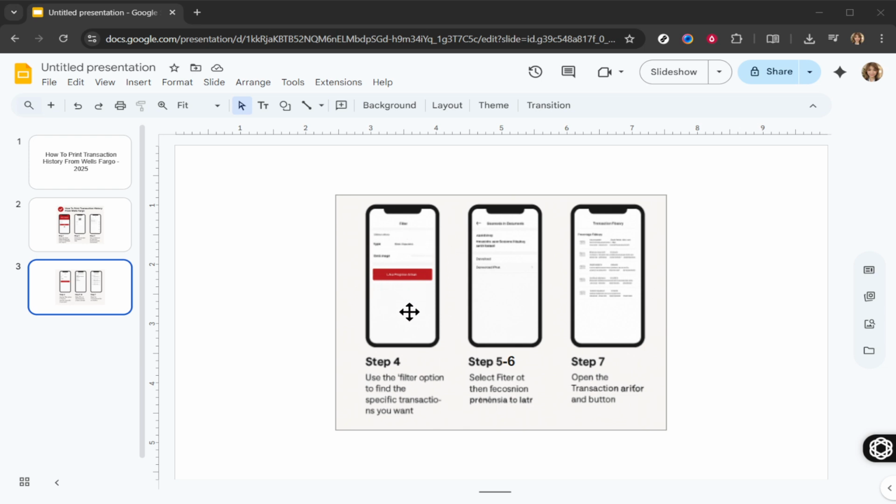With your desired transactions on display, you'll need to find the Download/Print option or look under Statements and Documents, depending on which version of the app or website you're using. Select PDF format when prompted. This is the most convenient format for both viewing and printing. After hitting Download or Open, the PDF of your transaction list will be generated.